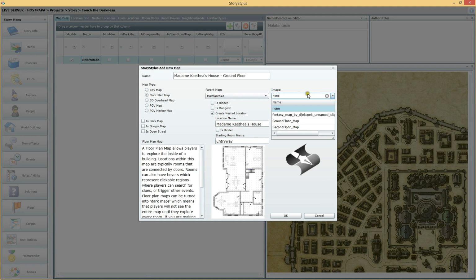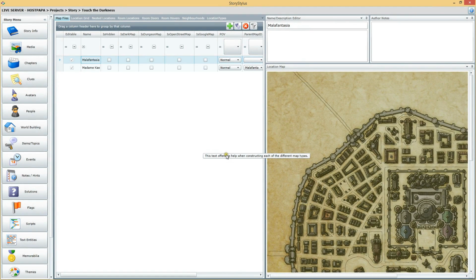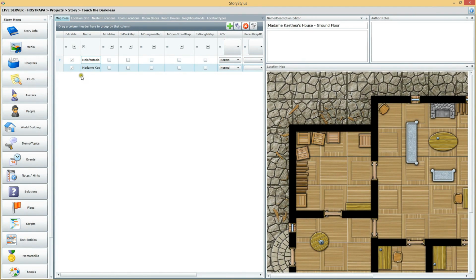And let's pick the ground floor map to be that. So you'll click on the map and you'll peer about there. That's going to be where that entryway is going to be. And it's not a Google map, it's not an OpenStreetMap, and we'll get to what we do with a dark map, but for now that should keep us going. So let's go OK to that. All right, and you see that Madame Kethra's house is loaded up here.